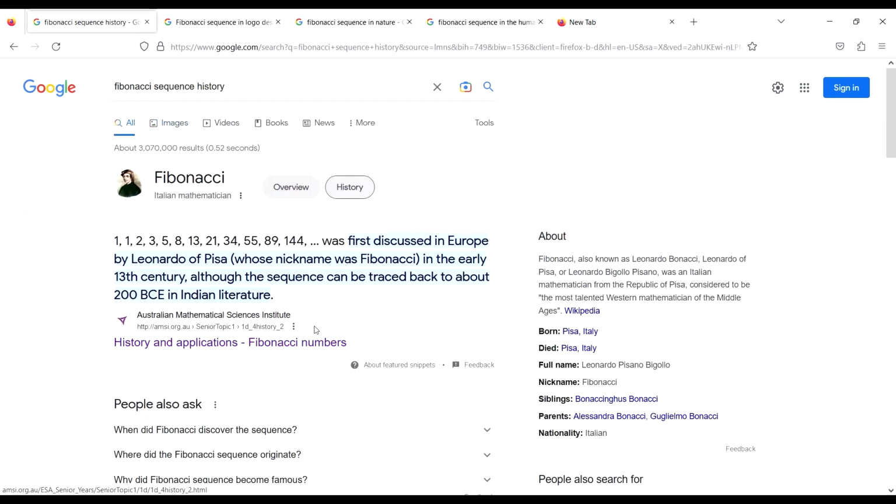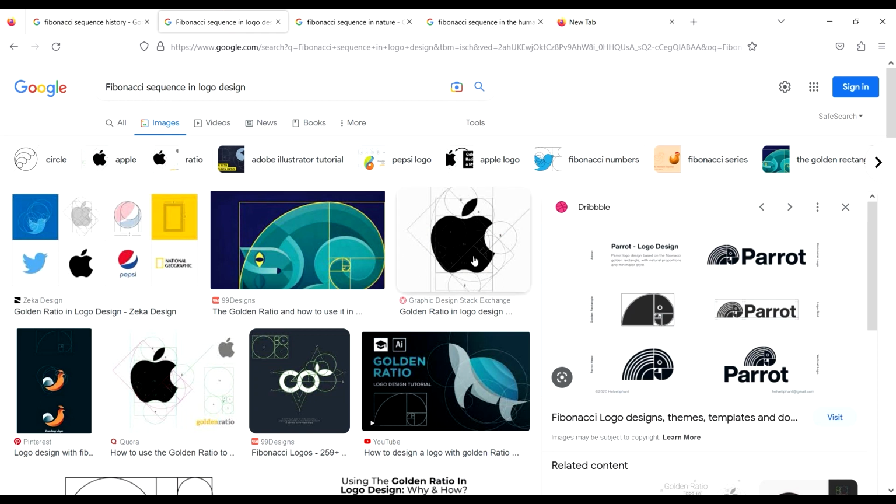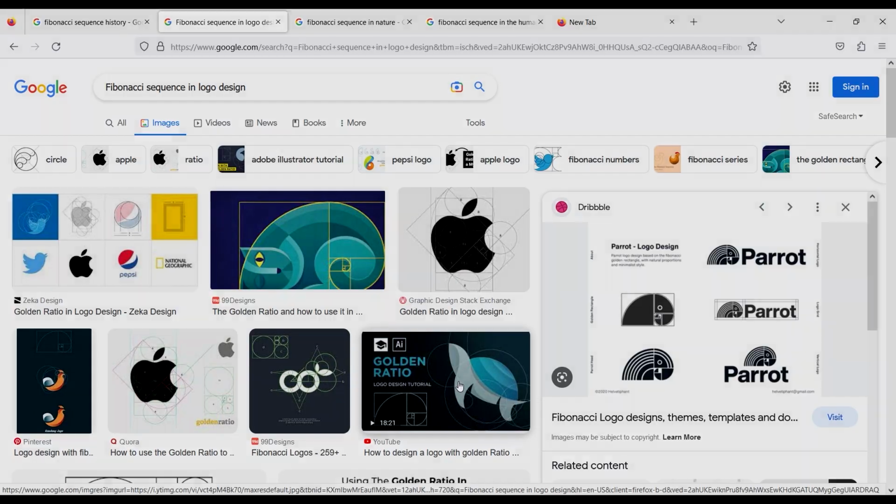So that's it for the history of Fibonacci. In the next video, we're going to be learning how we use the Fibonacci golden ratio in logo design. Okay, how to create the Fibonacci spiral, the Fibonacci circles, okay, which are then used in logo design. So that'll be it for this one, and see you in the next one.